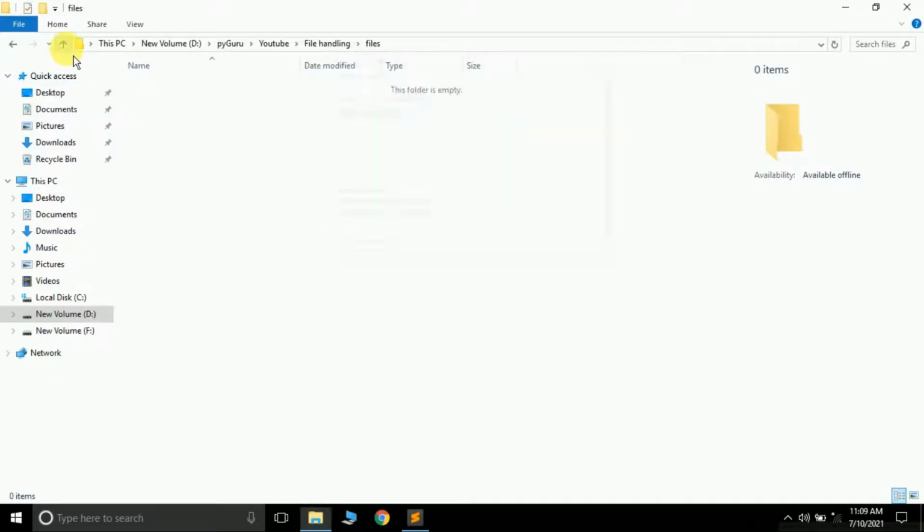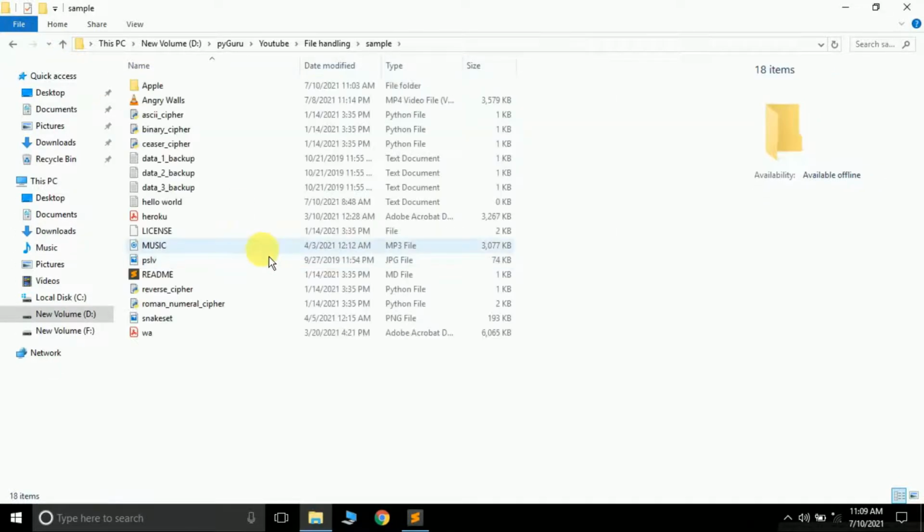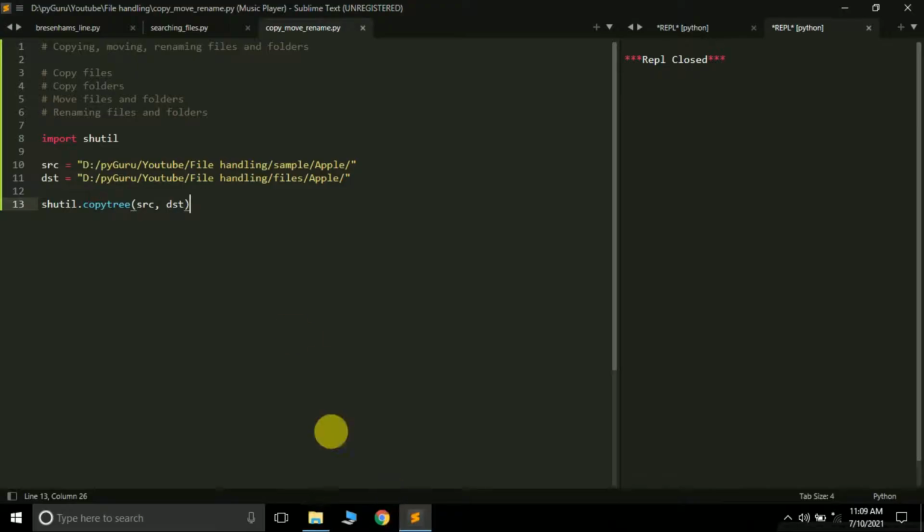Delete, sorry. Yep, so successfully deleted. Don't worry, in the next video we'll also learn how to delete files using Python. But for that, let's concentrate on moving files and folders.